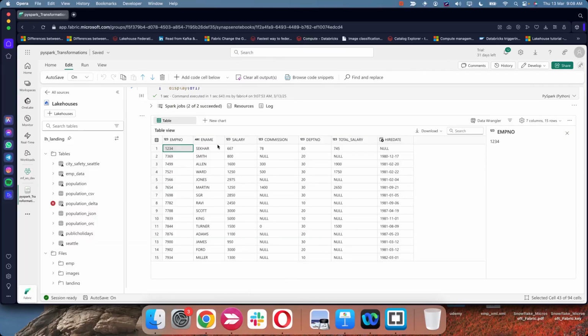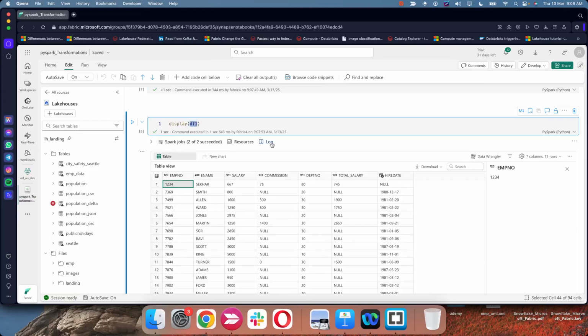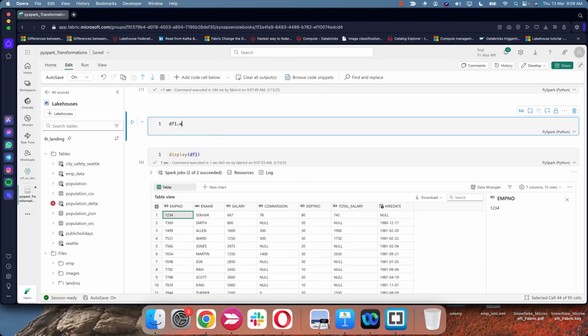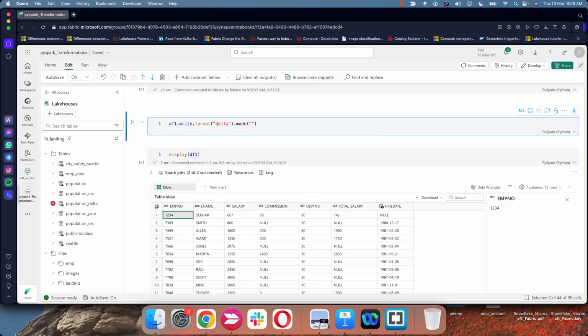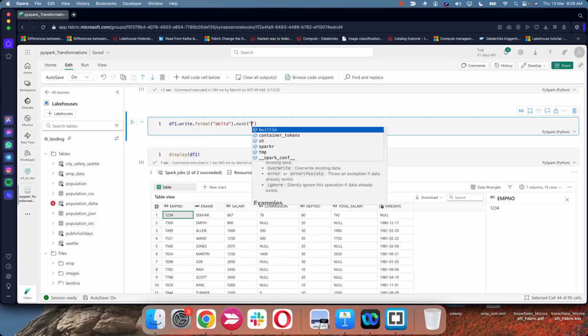Okay, final data frame. So if you want to save the data, we can use the write API. Data frame name dot write dot format. Okay, so the default is delta, and we can even use other formats as well. And the mode is important, because if the table is already available, it should not raise an exception. For mode, we can use append or overwrite. Append means it will keep the old data, then insert the new data. Overwrite means it will delete the old data, then insert the data. So append or overwrite we can use.